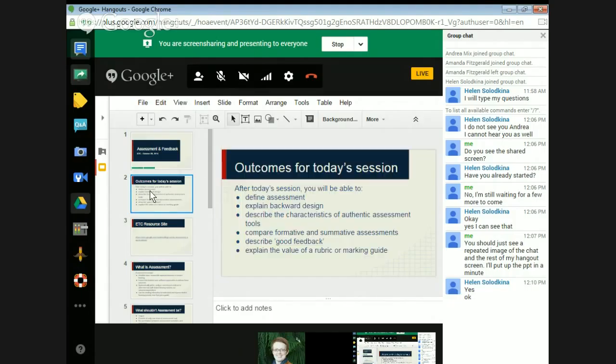The outcomes of what I would like to achieve today are that we can look at what is assessment, and also what is not assessment, kind of look at what works and what doesn't. What is backwards design, and describing the characteristics of authentic assessment tools, looking at formative and summative assessments, what is good feedback, and then the value of using a rubric or a marking guide.